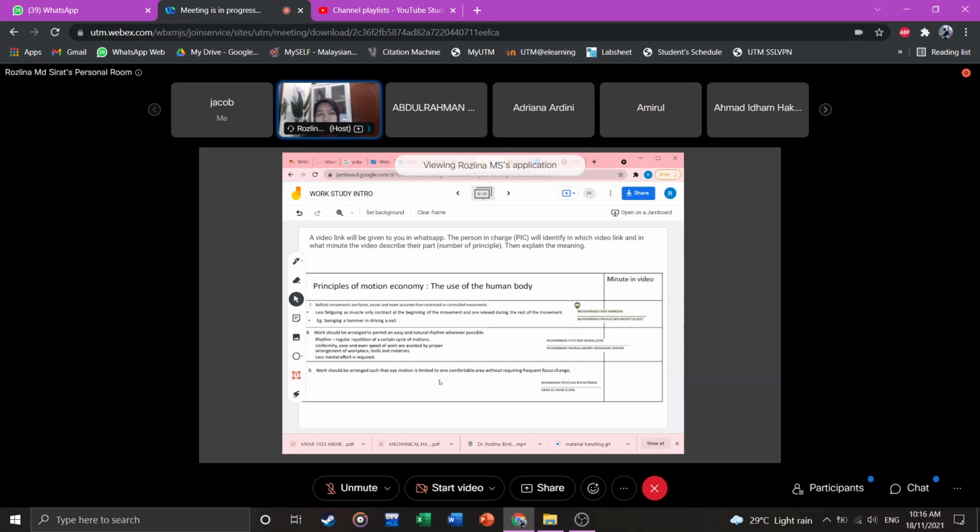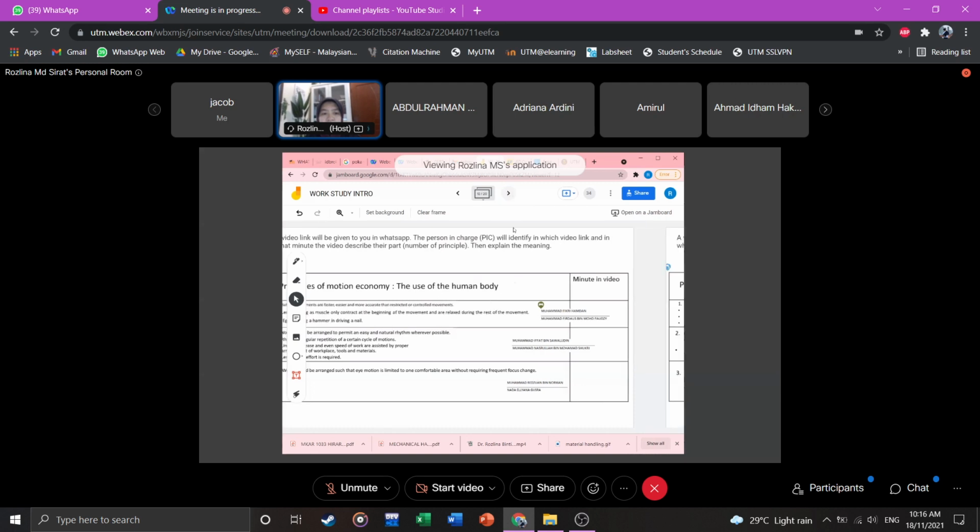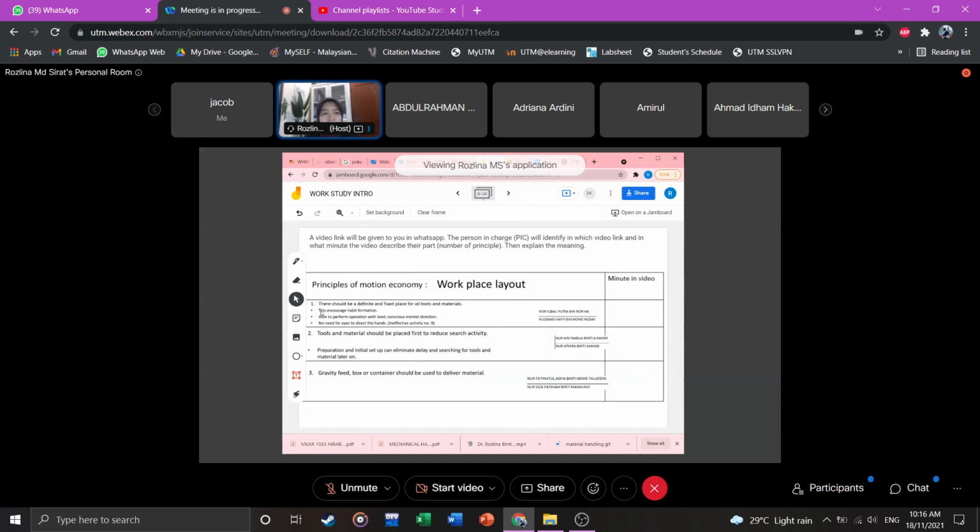Sometimes it is related to our previous discussion. So you can see it can answer some of the ineffective activities. We have how many? 14, right? 14 ineffective activities. So, okay, this one is about workplace layout.